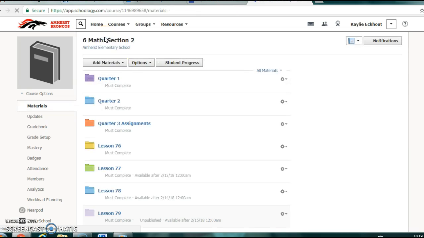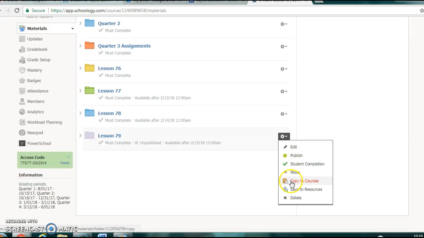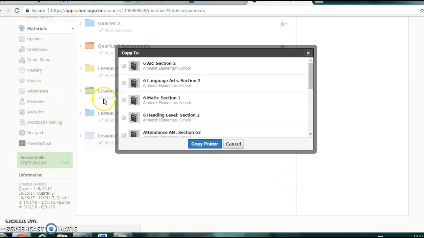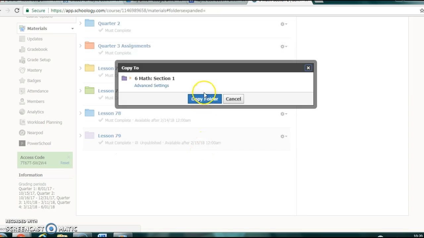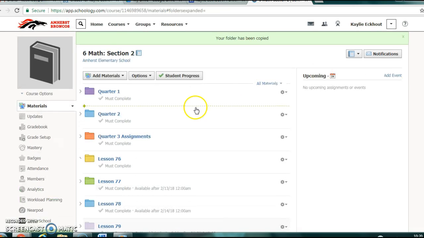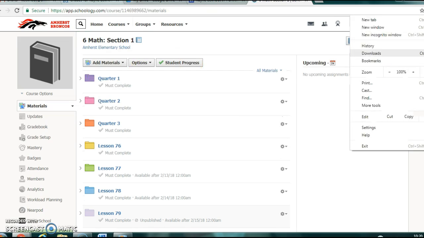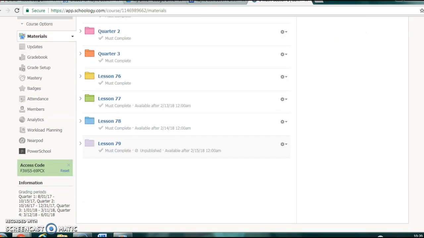I have two sections of this class, so a handy other option would be to just copy this to my other course, Math Section 1, copy folder, copy folder. Then if I go into Math Section 1, there it is right there. So it's an easy, handy way to make things happen. It's a great way to use blended learning techniques, independence, and whatnot.